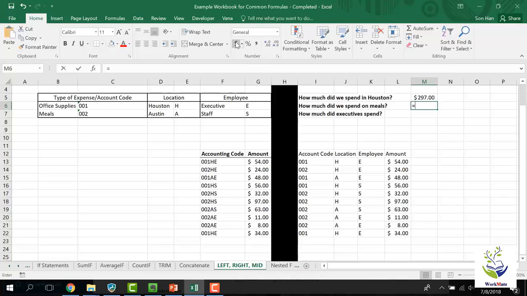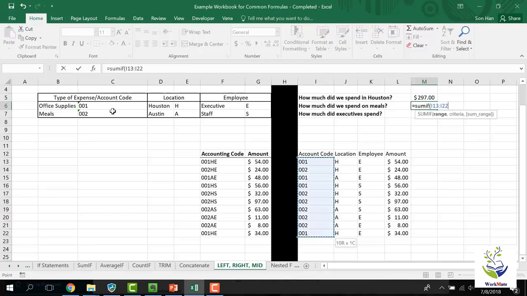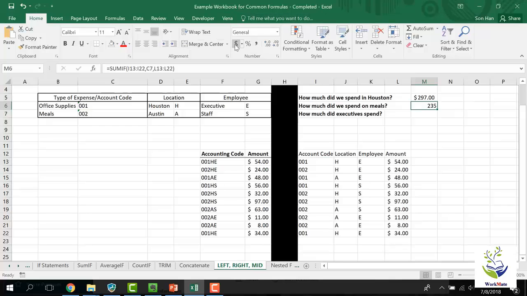Well, how much did we spend on meals? SUMIF again, right? I'm going to sum some stuff up. Meals is based on my account code. I'm going to highlight that. What criteria do I want? Meals is 002. And what range do I want to do? I want to do this range. Enter. We spent $235 on meals.